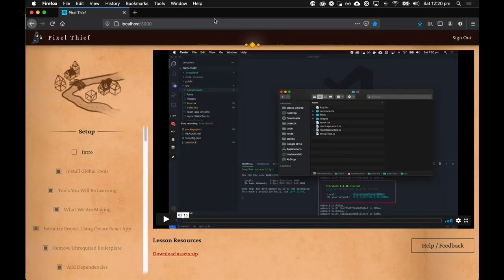Perfect. In this video, we're going to get the assets we need for this project. So on the lesson page, just click this download assets link.